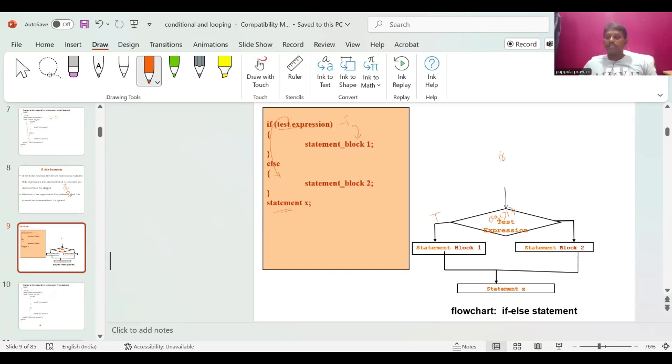Now, the next test case, we enter 15. Is 15 greater than 17? No, the condition is failed. When the condition is failed, the control will jump to the statement block that is called the else block. Statement block 2: the person is not eligible for voting.